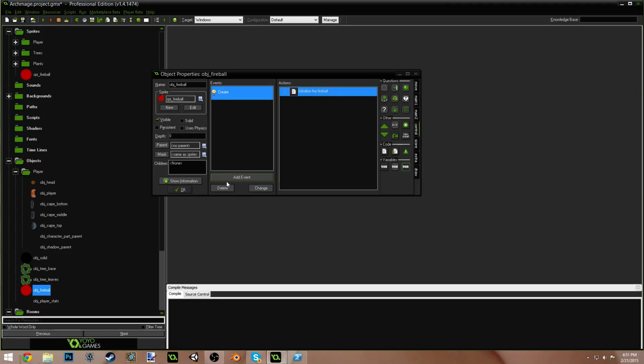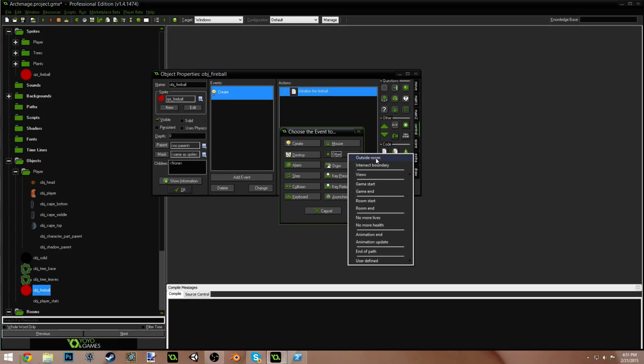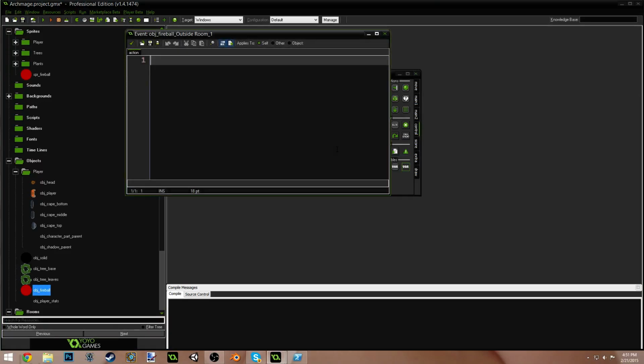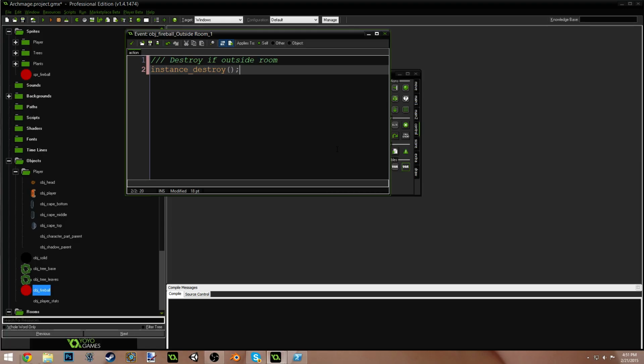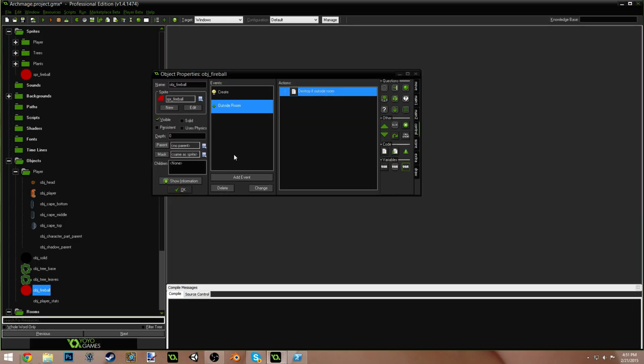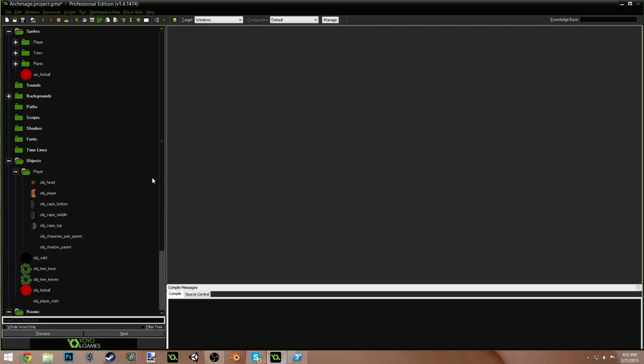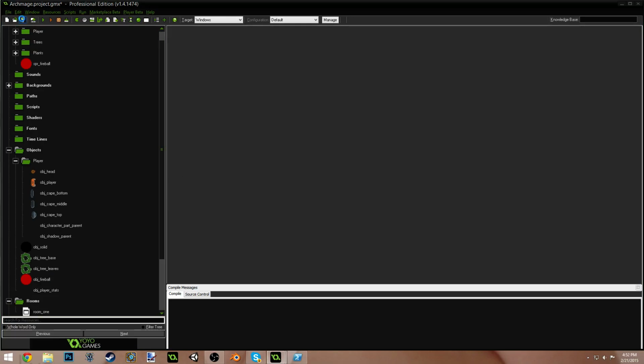Okay. Add event, other, outside room, and we're just going to destroy it. Destroy if outside room. That's because if you don't destroy them, then you'll get infinite objects in your game. It'll start to lag really bad. So, okay. Our fireball is set up. I'm going to save.